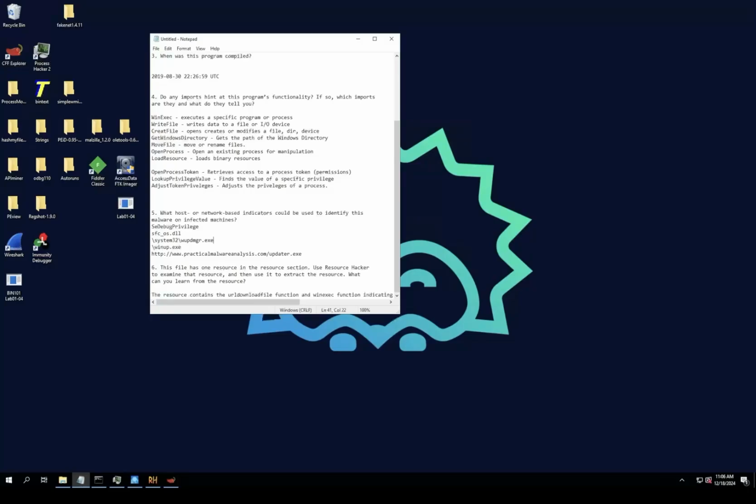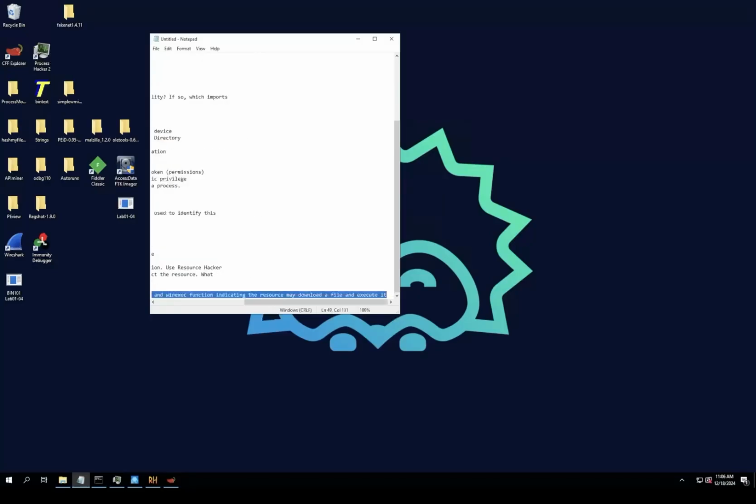This file is one resource in the resource section. Use Resource Hacker to examine that resource and then use it to extract the resource. What can you learn from the resource? He says the resource contains another PE executable. Use Resource Hacker to save the resource as binary data and then analyze the binary file as you would analyze any executable. The executable in the resource section is a downloader program that downloads additional malware. The resource contains the URLDownloadToFile function and WinExec function, indicating that it may download a file and execute it. So we were on the exact path on that too.